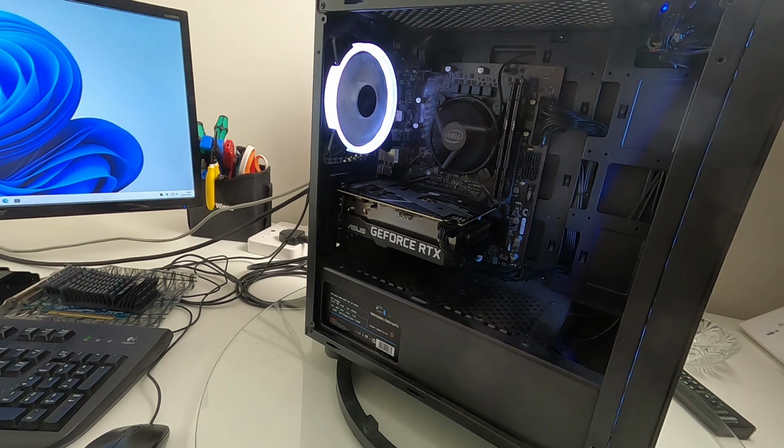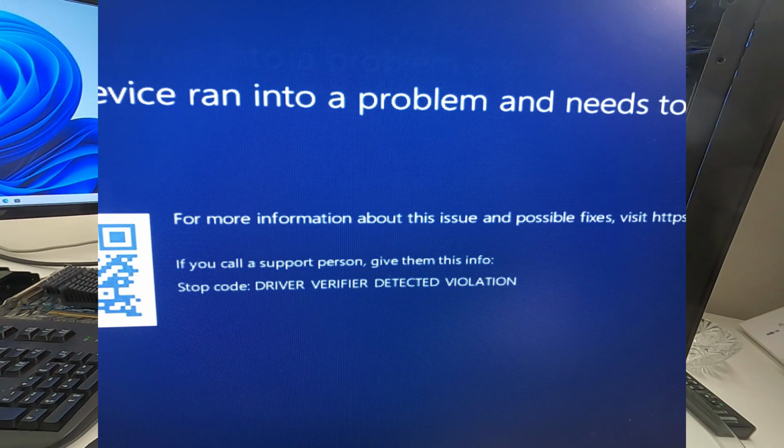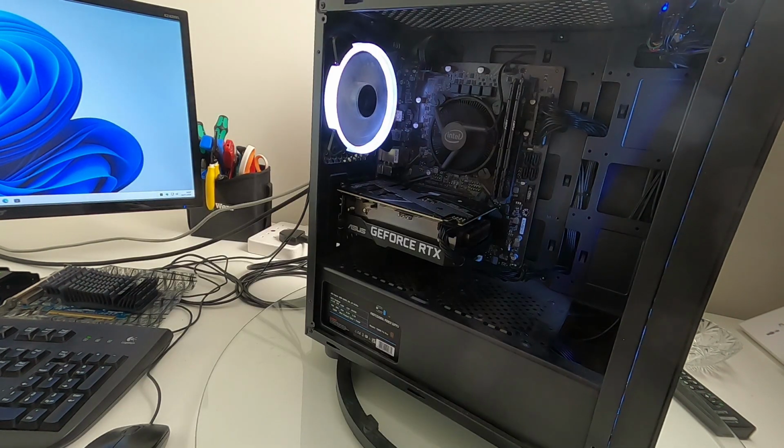Hello. Okay, super quick fix video. You might be getting, on certain configurations, WHEA uncorrectable error blue screens, Driver verifier detected violation screens and things like that. This motherboard is a GIGABYTE H510M H.